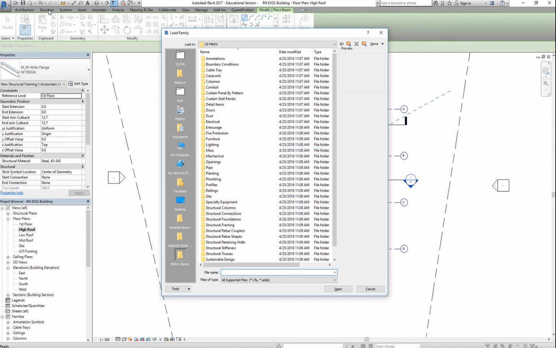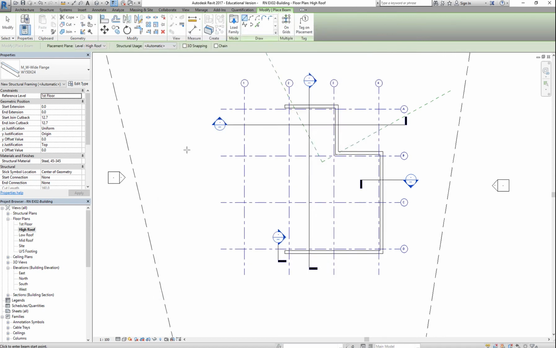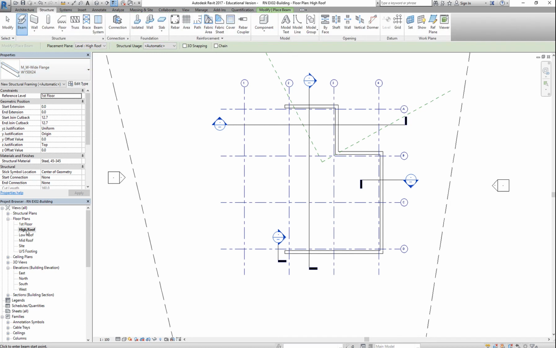Beam under structure. So structure, high roof, beam. That's it. High roof, beam. You don't have the beam that is required. That's a MW wide flange, 150 by 24.